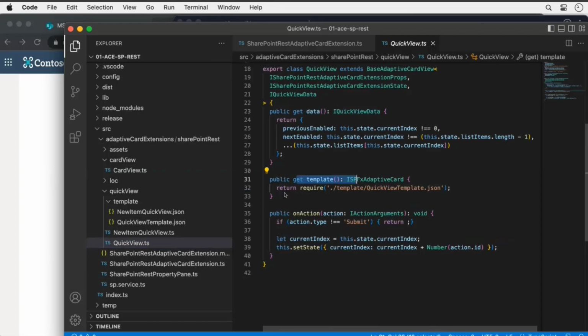I have my template, which is going to define where the adaptive card is. Where's the JSON that defines the adaptive card? And I'm saying it's right there. So you can see that in the project. We're not going to go look at the JSON right now, but that JSON is defining the structure for my card. And it has little callouts or placeholders for where I want to inject data elements. What data elements? Well, the ones that I'm returning back in my data method here.